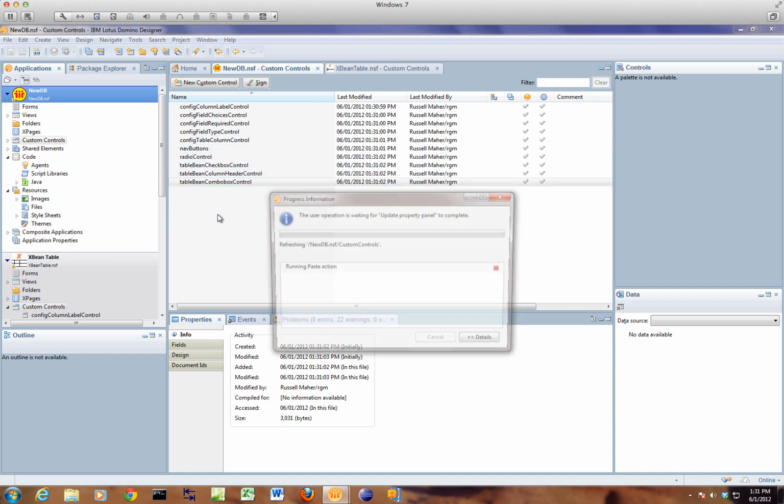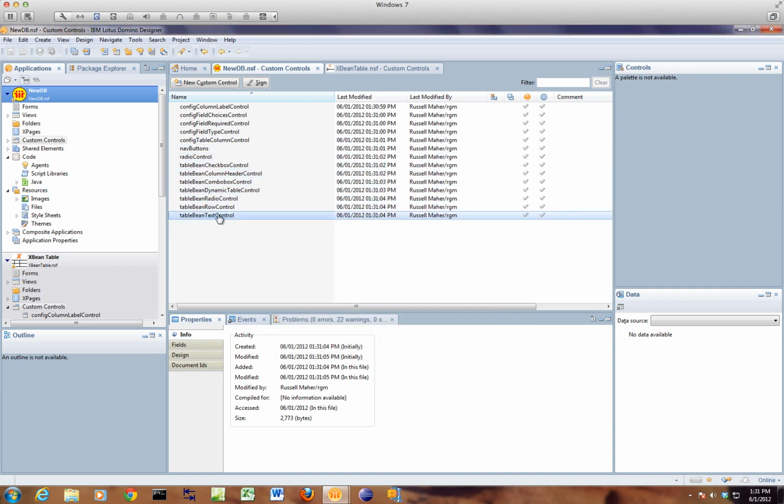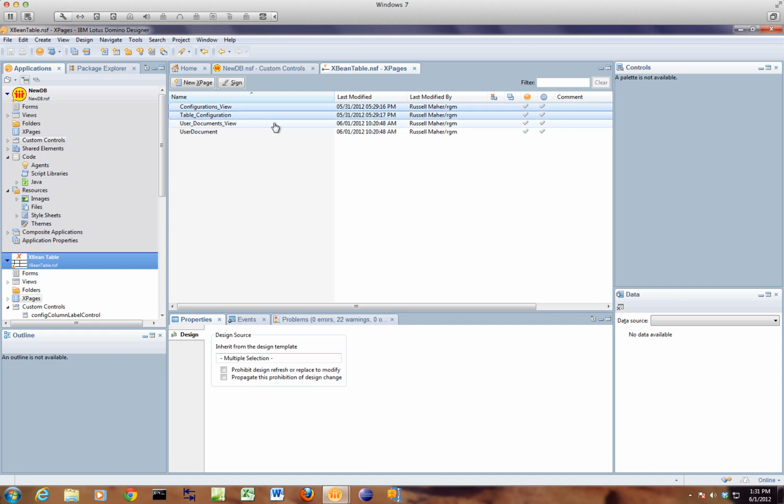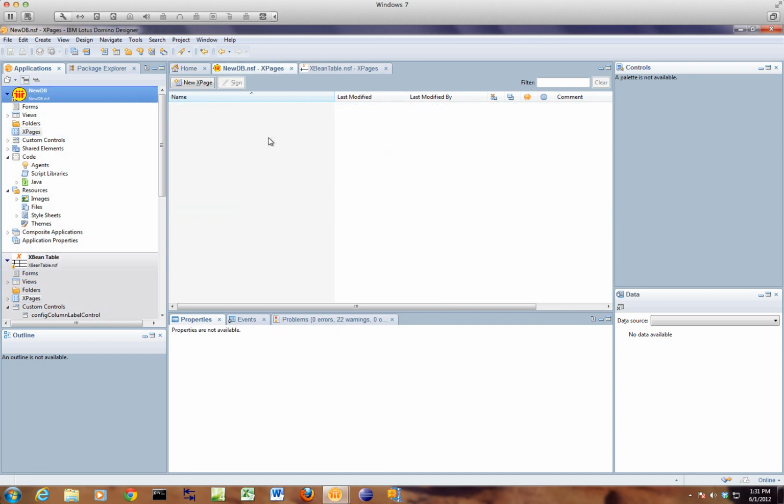The last two things we need will be the X pages and a view. So as far as X pages goes, the only two X pages you really need to have are the configurations view X page and the table configuration X page. The configurations view X page gives you access to create new configurations, and the table configuration X page actually represents a table configuration. So we'll go through that.